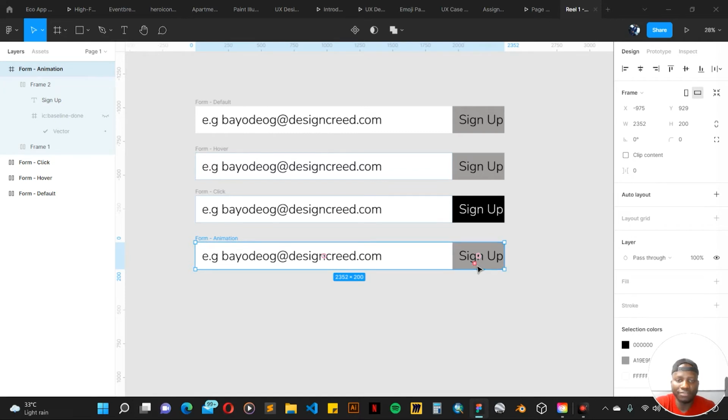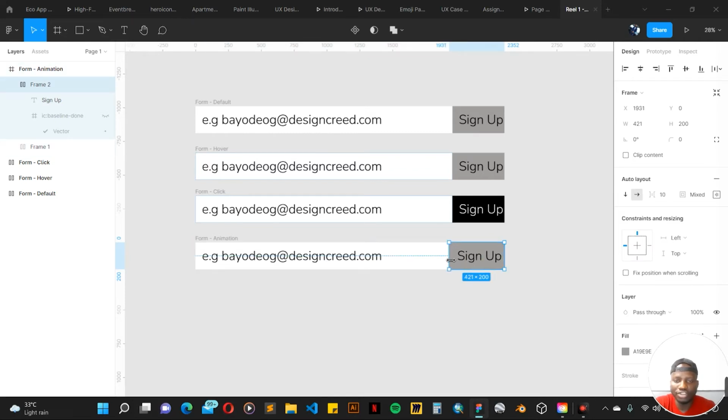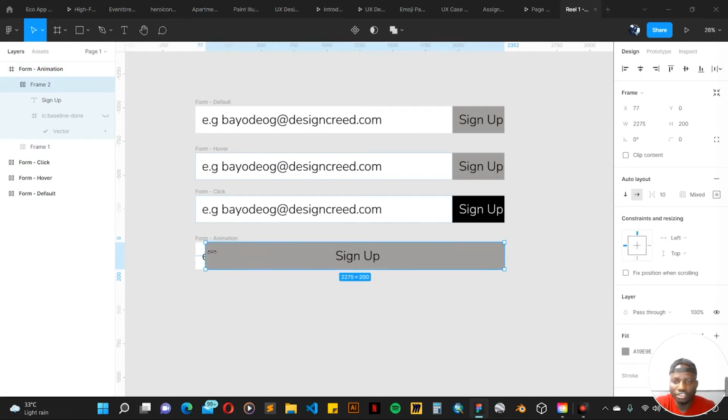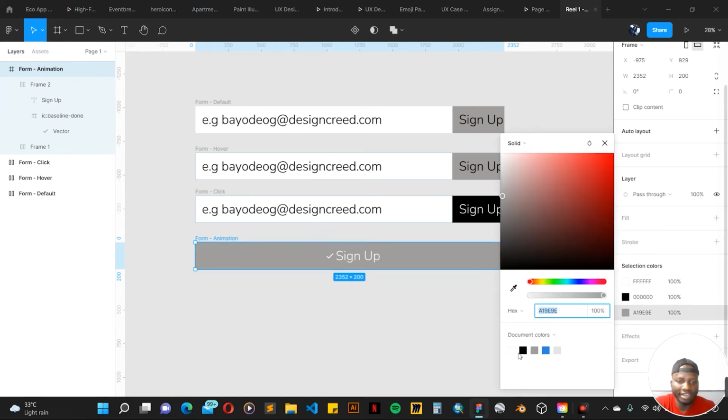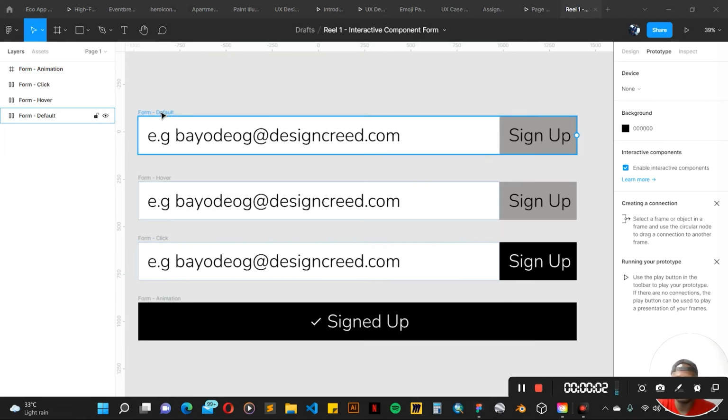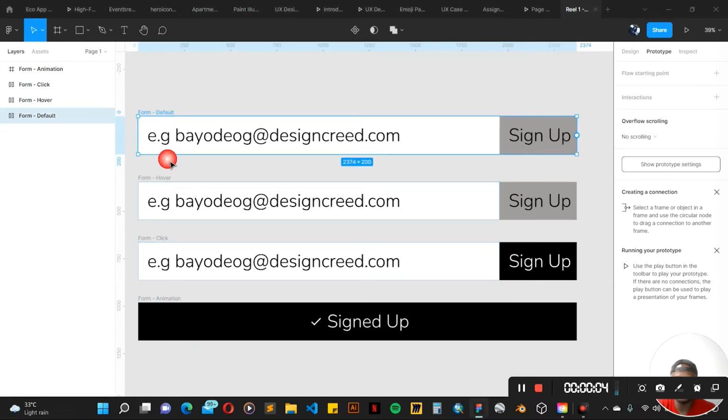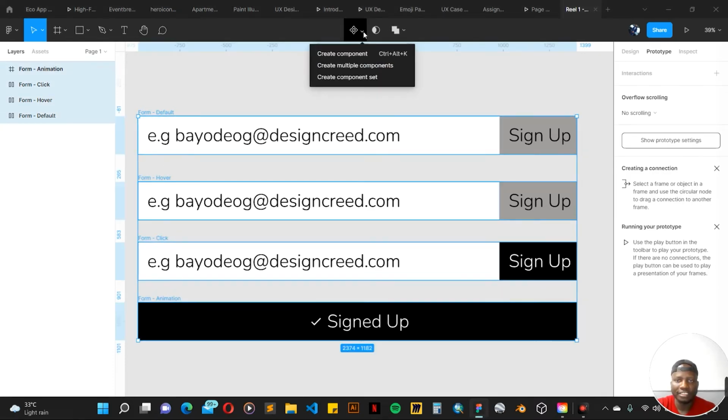Select the second frame, which is the button frame. Drag it over till you reach the end of the first frame. Then uncheck the eye icon. Select the background. Change the fill to black. Selecting all the form by holding Shift. Now click on this and click on the create component set.